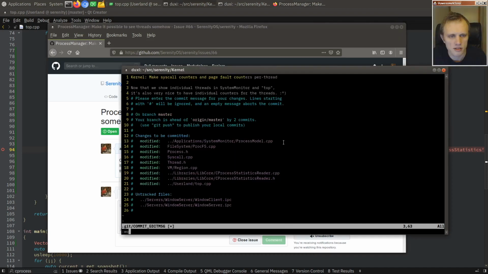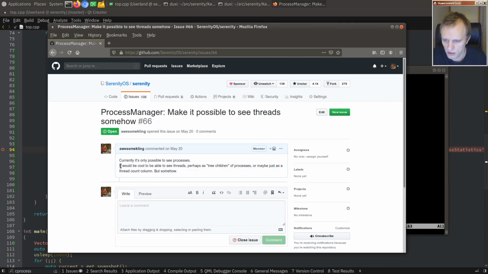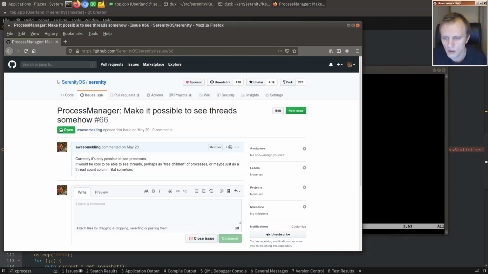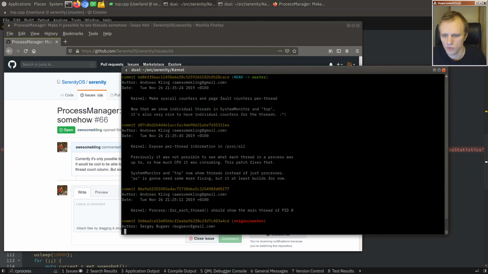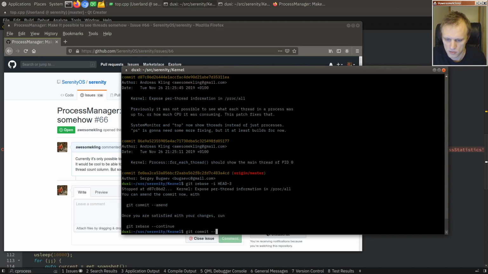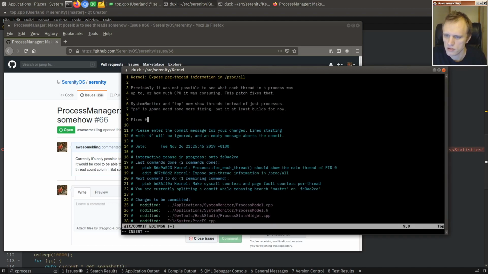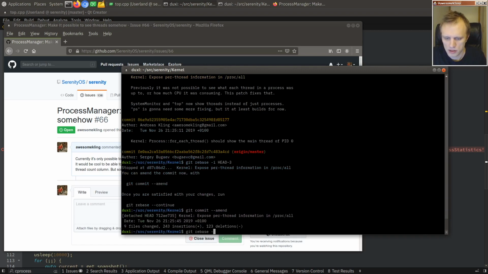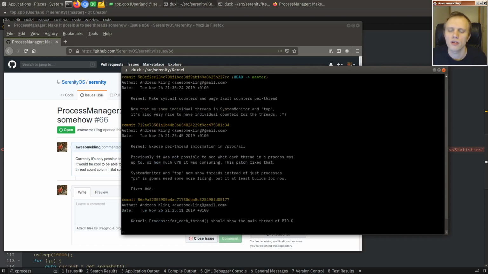Only took me 6 months to deal with this. It would be cool to be able to see threads. No tree, though. Not today. Just somehow. Okay, so we're gonna say that this commit right here is gonna have a little fixie thingy in it. Edit, commit, amend, fixes, 66. Rebase, continue.